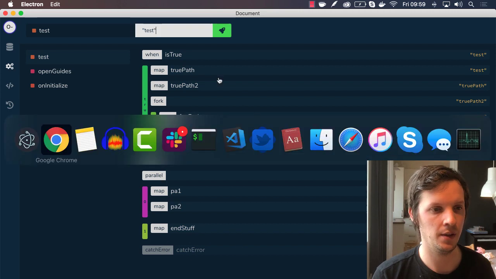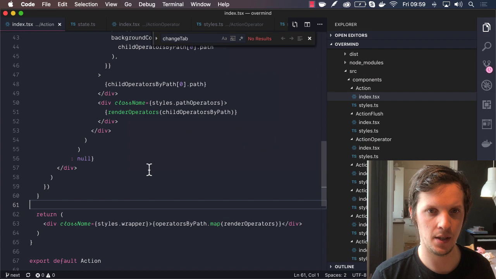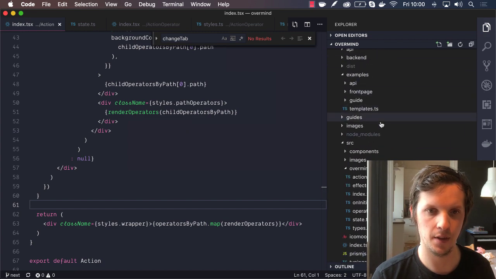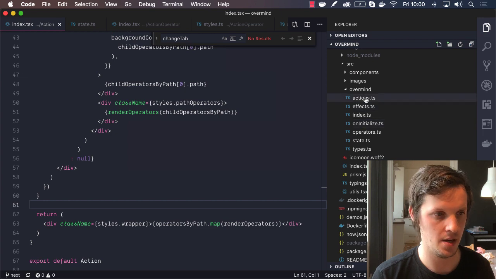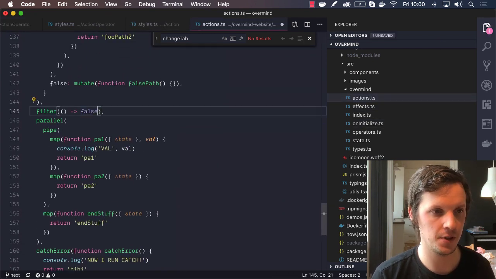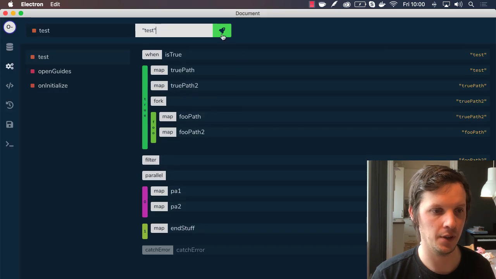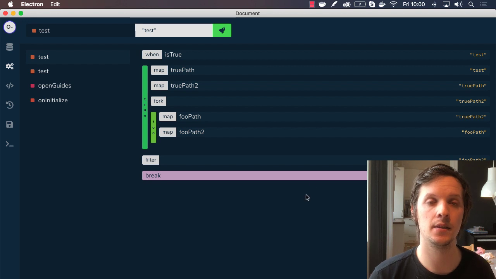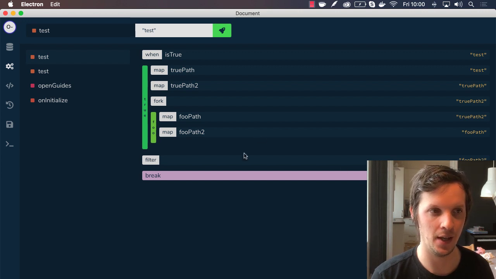And then we can go into the code here and we can say, oops, I forgot to prepare this. Where did I have that? Down here. Here's my silly code. And I can change this filter to false. And we can trigger it again. And now we see that it actually indicates that it has an operator that breaks the flow. It kind of exits the flow. So that's also indicated.